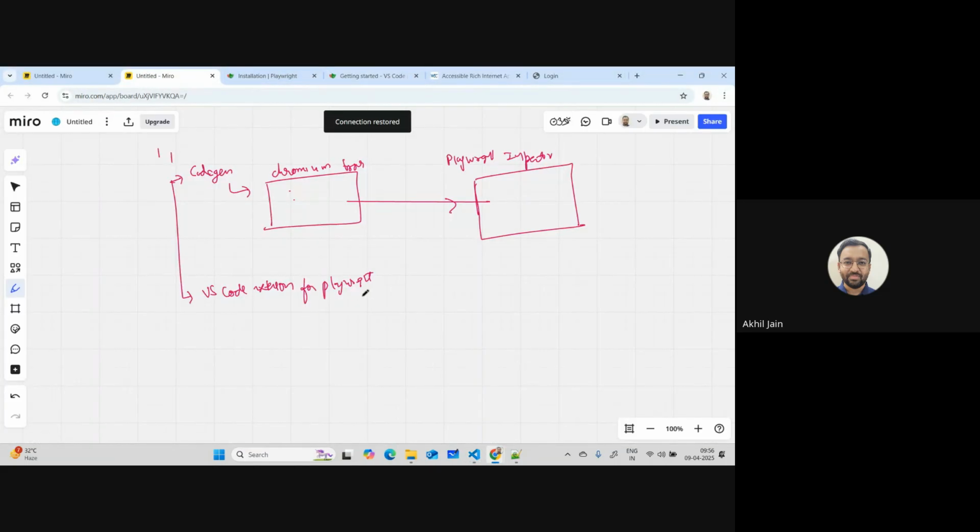What I'm telling you here is we are talking about the testing thing, right? And over here you have a test explorer.